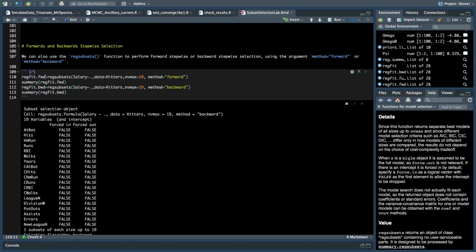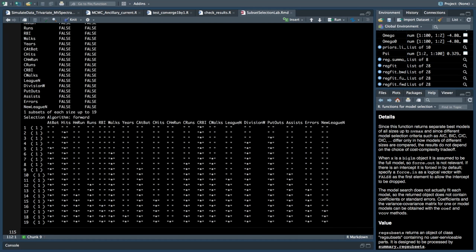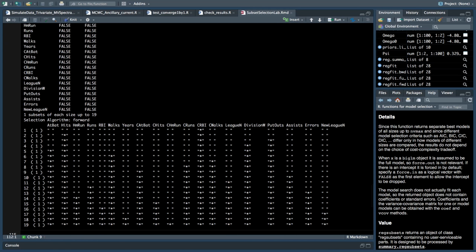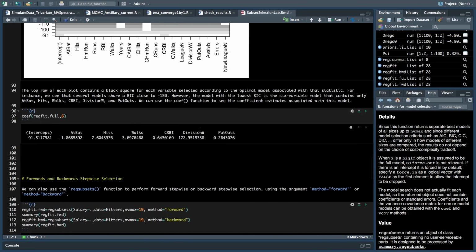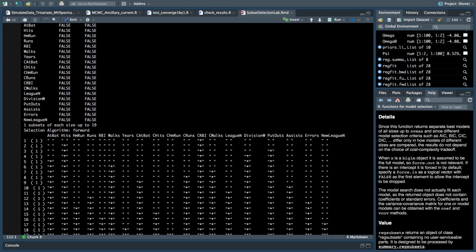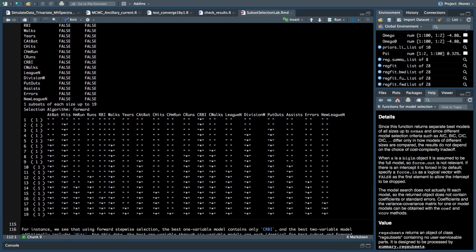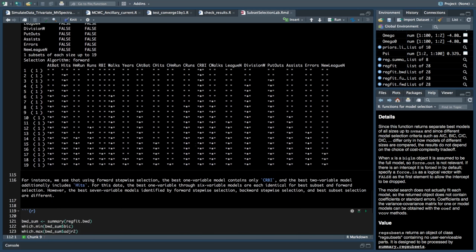Well, let me see. Did I make this like this? Oh yes. So this one will give CRBI. This is for the forward. Yeah, I meant to show that forward is identical for the first six of them, but backward will give you a different best model for many of them compared to the forward selection. But it just happens. It can be the same, it can be different.